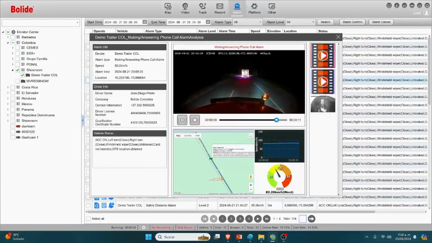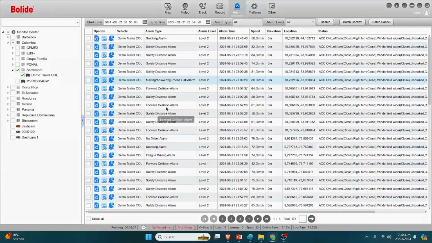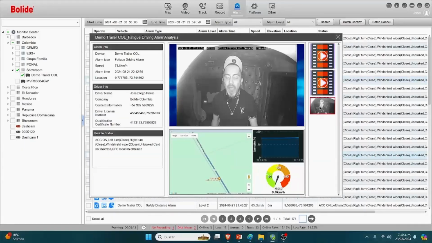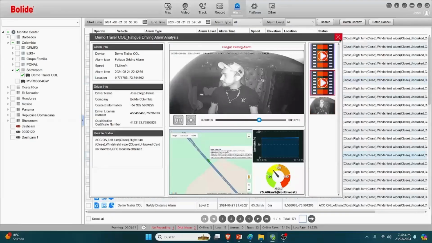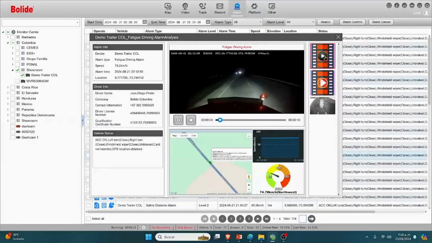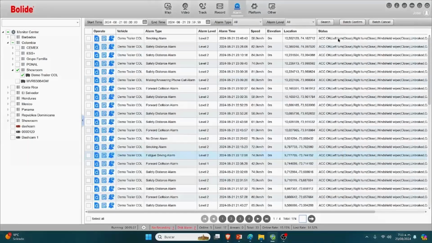And the last one we're going to see here is fatigue driving. The driver's yawning. He's been driving too long. He's tired. He needs to pull over, or get some coffee, and make sure he's not tired and this is not affecting him too much.